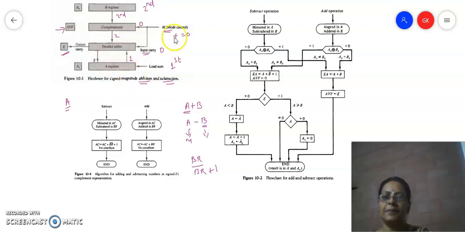In case of subtraction, the mode control will become 1. So instead of 0 you'll be getting a 1 here. When 1 is given, this complementer will be activated. The second operand, which is given as B, will be complemented and you will be getting it as B bar. Here A, the first operand, will be given to the parallel adder, so A plus B bar, and of course the same mode control is going to come here, so this will become 1.